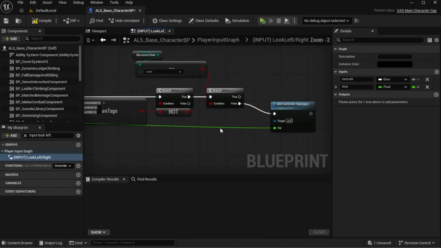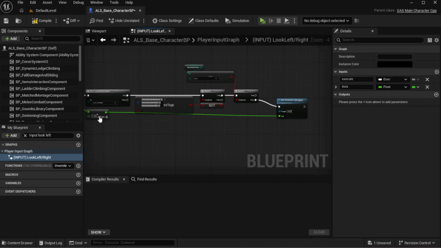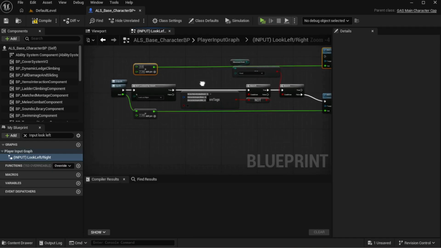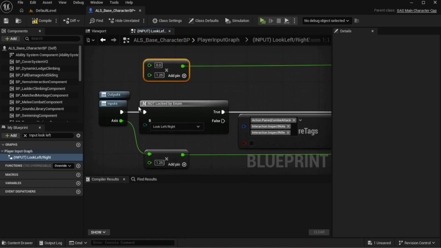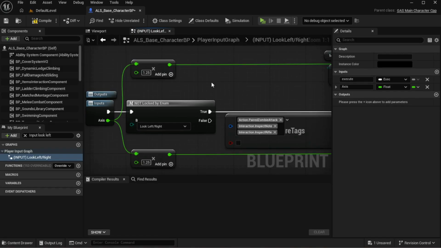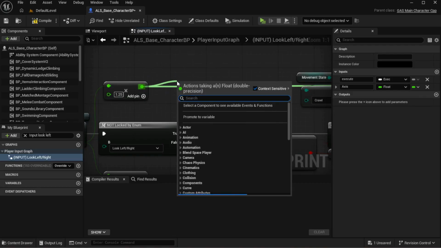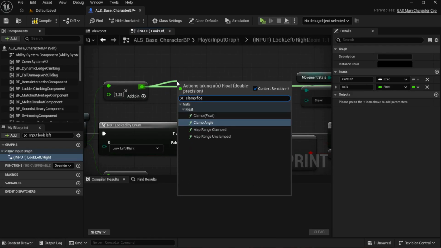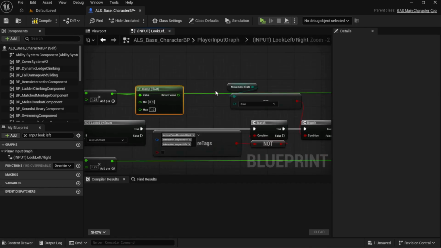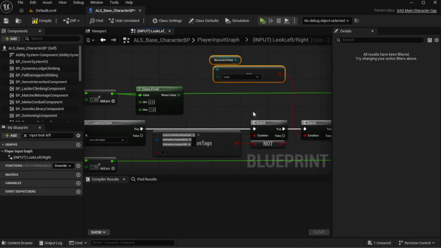Now I want to select the times 1.25 node and the Yaw input node and duplicate them with Control D. Now I want to move them up to the top. Make sure it's connected back to that original input node. Take the output of the times 1.25 node and search for Clamp Float. I connect that back to the input yaw node. Let's move these out of the way.